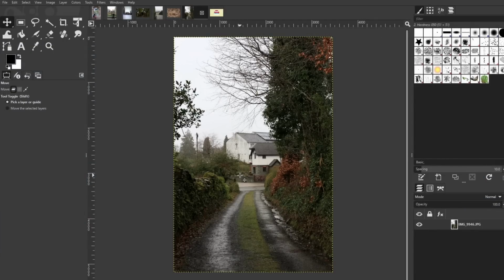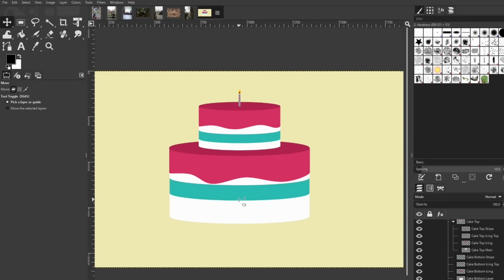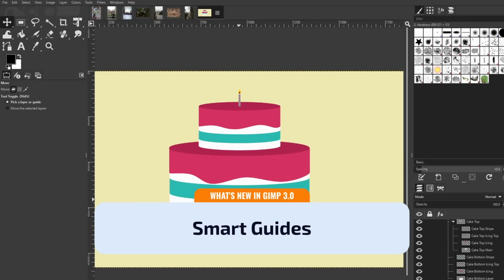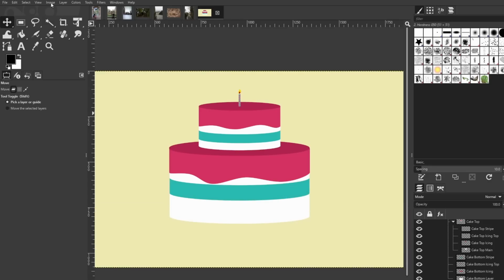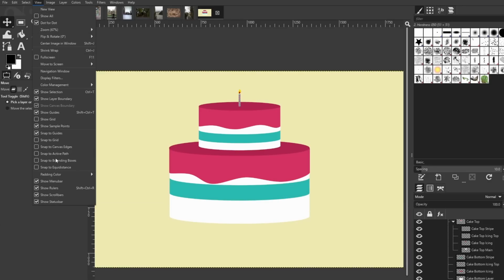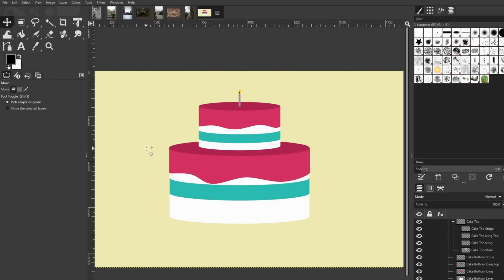So let's cover now what the release notes refer to as shortcut and workflow improvements. So coming back here to this composition, the most exciting one in my opinion is that you now have essentially smart guides in GIMP. So I can activate these by going to View, and you've got two options. You've got snap to bounding boxes as well as snap to equidistance. So let's go with snap to bounding boxes to start.